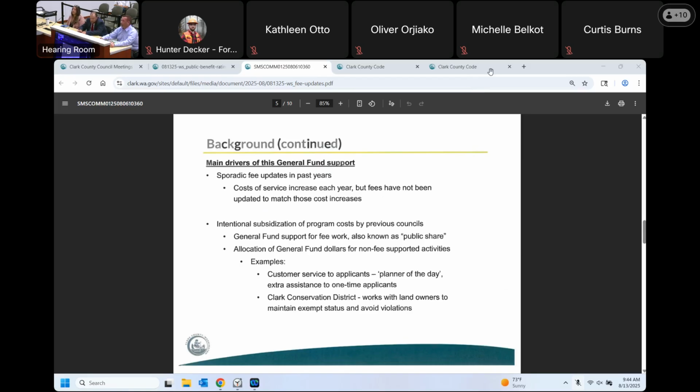There's also allocation of general fund dollars for non-fee supported activities like customer service to applicants. We have a planner who will provide extra assistance to one-time applicants just to smooth the process along. We also have a small expense for Clark Conservation District and the Wetland and HAB program, which works with landowners to maintain statuses on their property and help them avoid any wetland HAB violations. Next slide.